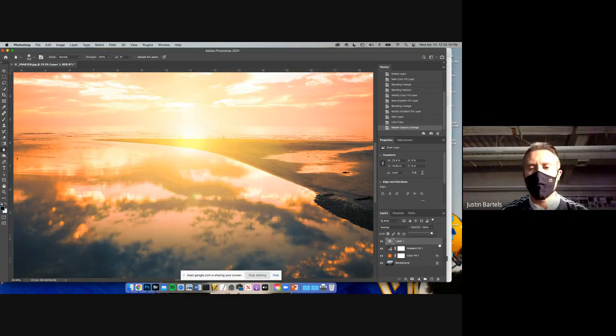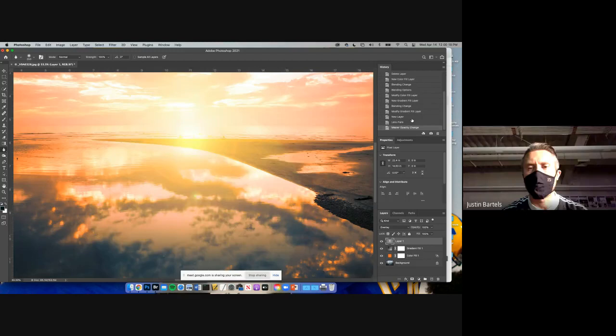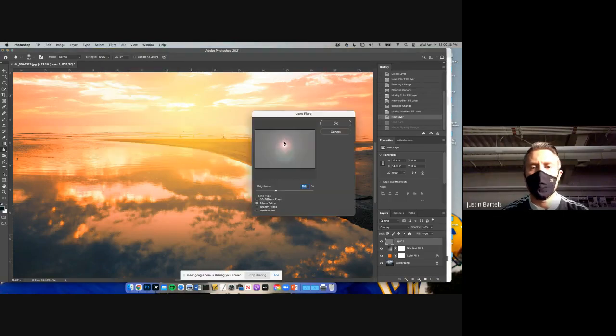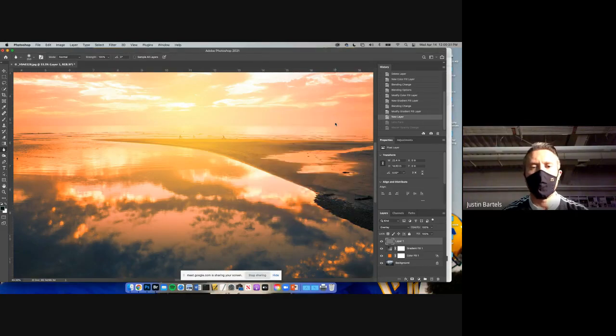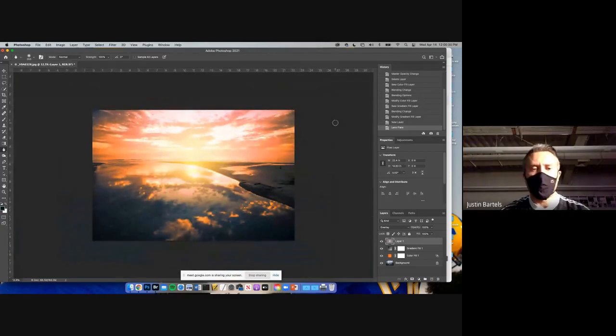If you mess up the placement, just make sure your history window is open. So the history window is open. And I'm just going to go back to before the lens flare and then go Filter, Render, Lens Flare. And then I can just move the placement of it, right? So if I mess up the placement, I can redo it and then just hit OK. So now I've got a cool lens flare.